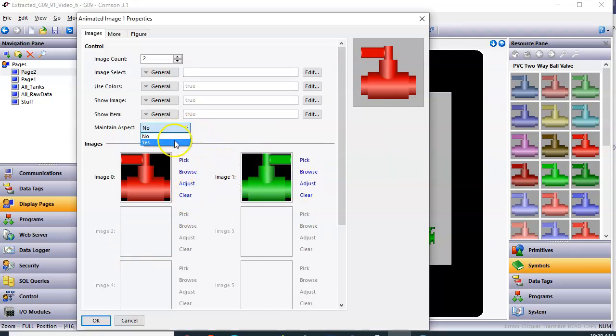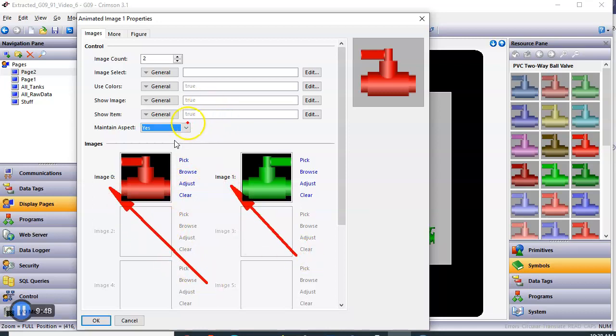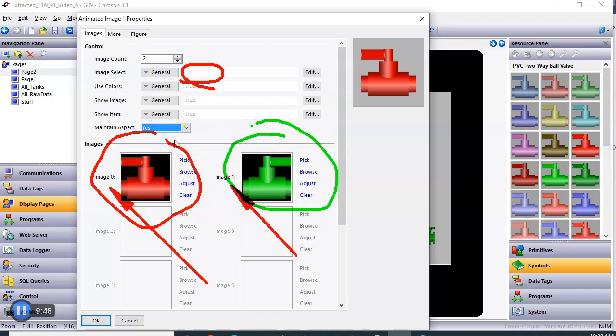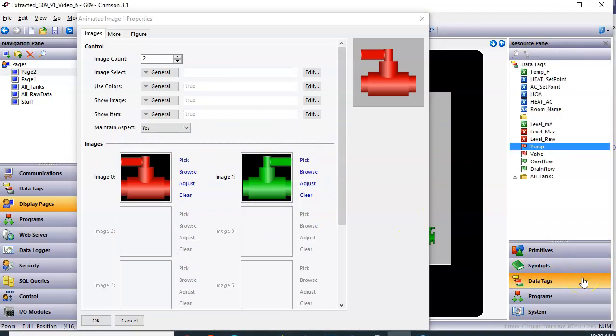I'm also going to turn on maintain aspect ratio, because if I change the size of this, I'm going to have it follow. But to tell what image will show up, I need to put the valve tag here for image select. So if image select, or valve tag, is 0, it'll show this picture. And if image select happens to equal 1, it'll show this picture. So I'm going to go to data tags on the right side, and I'm going to drag the valve tag, boom, right here into the image select. So that'll take care of changing the pictures, but I want you to notice something.